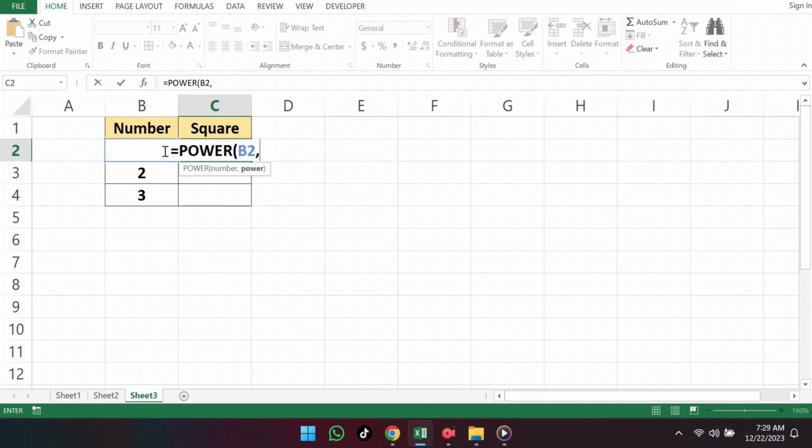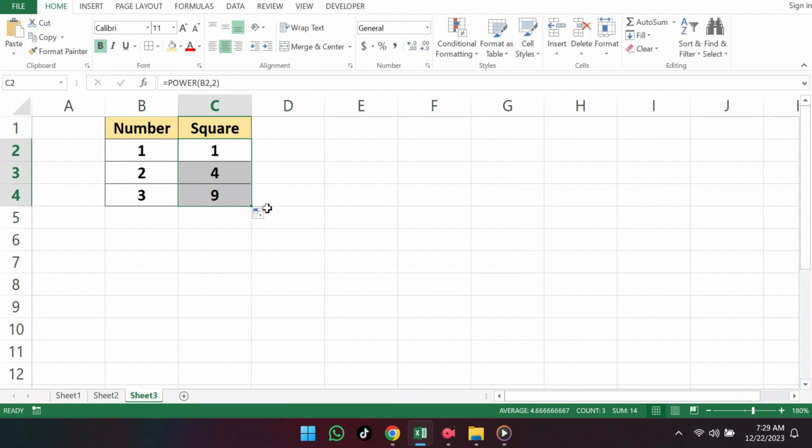Now that both details are specified, close the brackets, press Enter, and you're done. Quick and easy, right? You can replicate the function by dragging the bottom right corner of the cell to apply the formula to the rest of the table and obtain results for all the numbers.